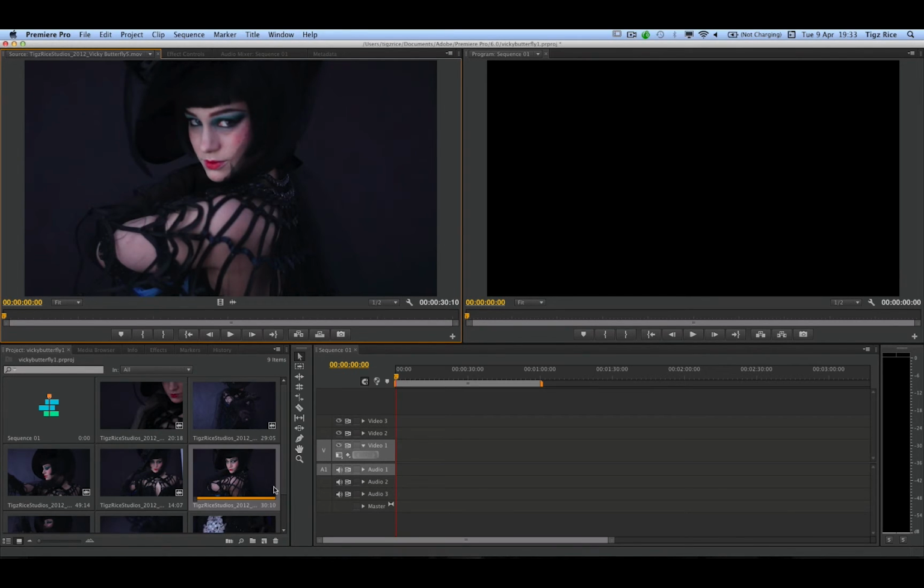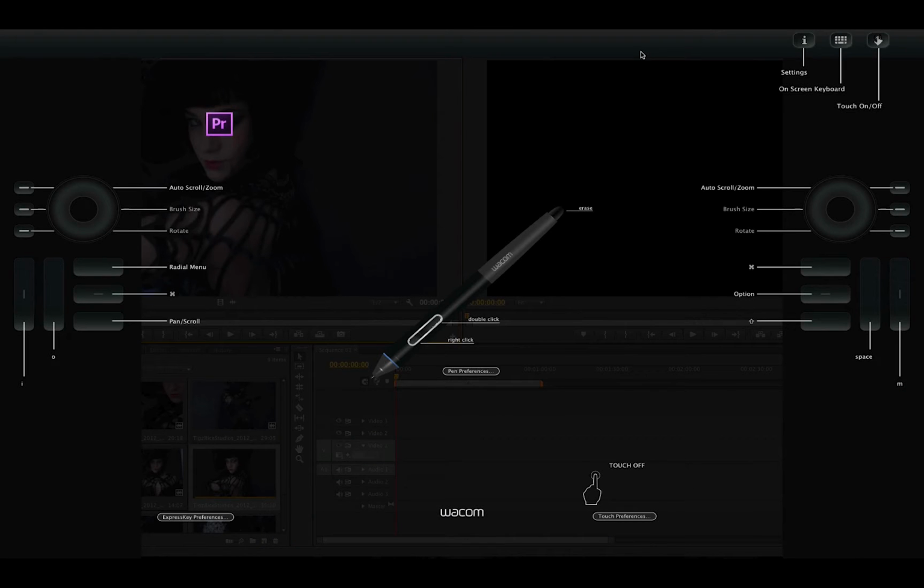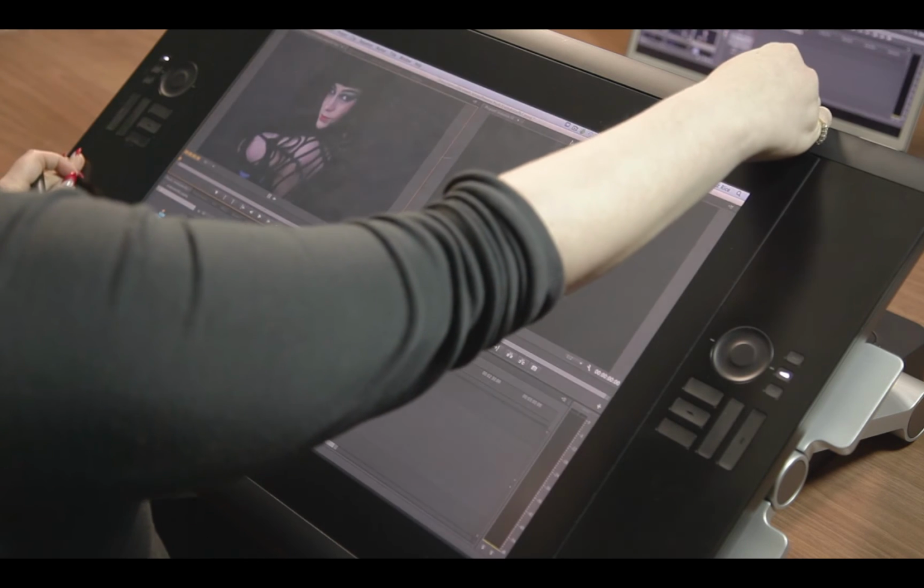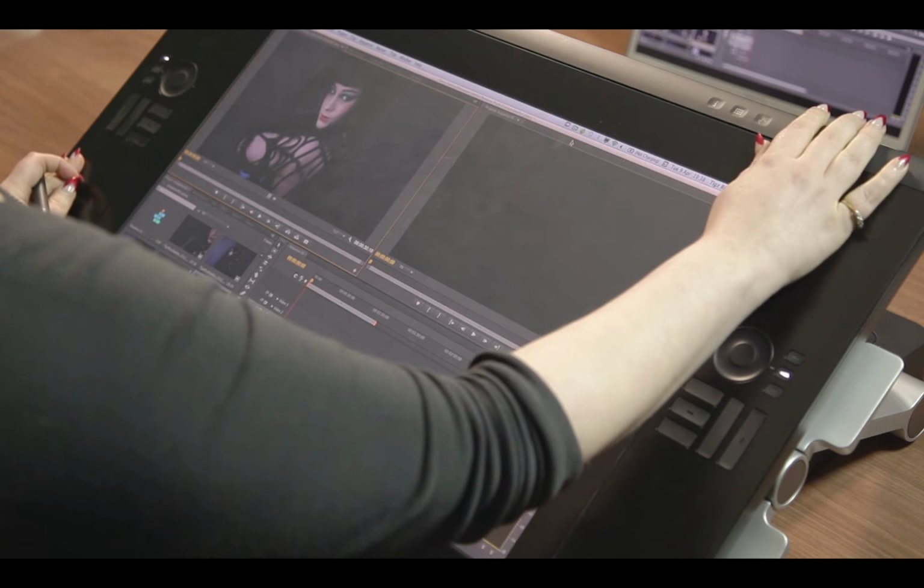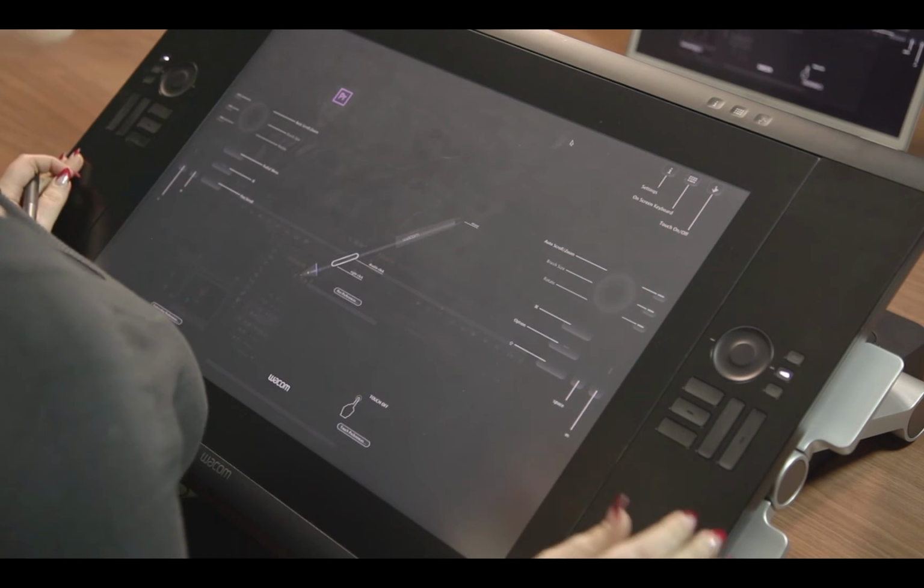To make this process a little easier, the Cintiq has a number of buttons that we can program for our shortcuts. Let's go through that now. By clicking on the eye at the top of our Cintiq, we can see what all our preset buttons have been set to. Here you can see we have M, which is for our marker, and on the side here we have I and we have O for our in and out keys.